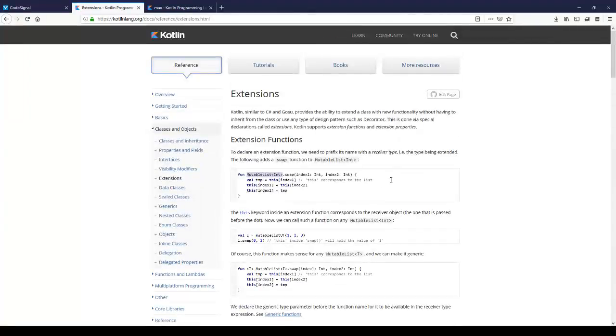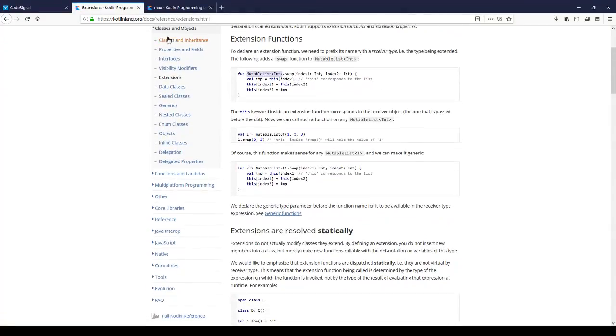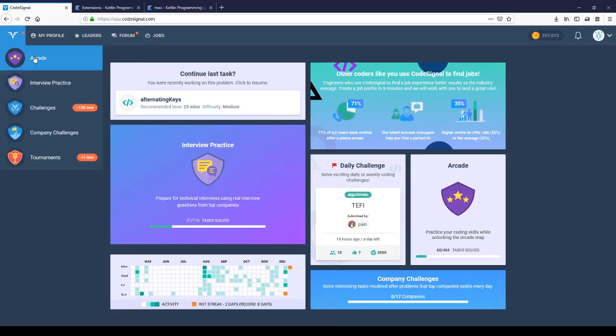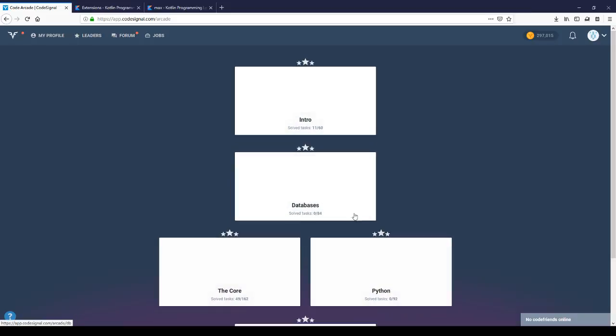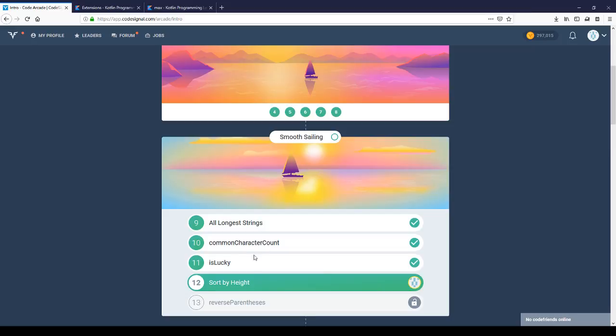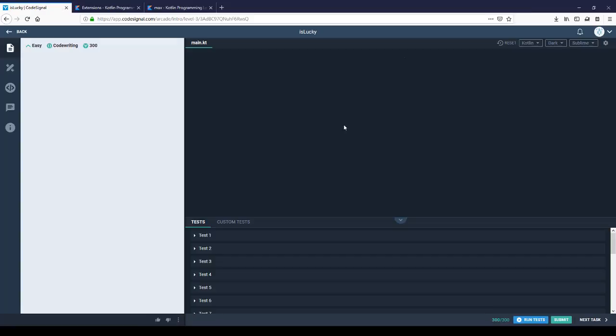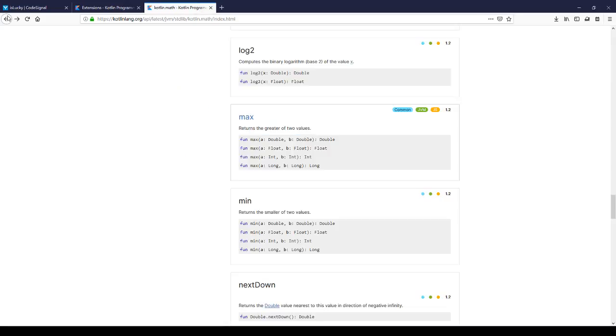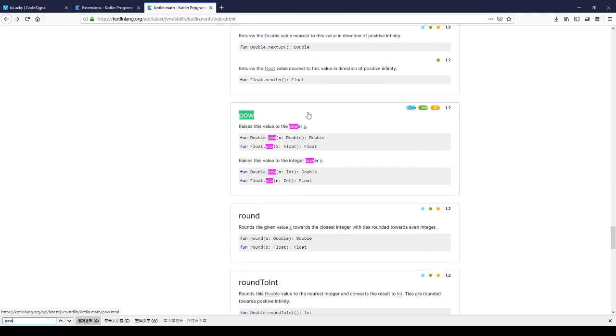I don't know, but where were we? Let's take a look at where we left last time. Intro, and that's the, is to double? Is it toDouble? I don't know. I don't think so. It's pow. I think it's pow. Power. So let's take a look at pow.